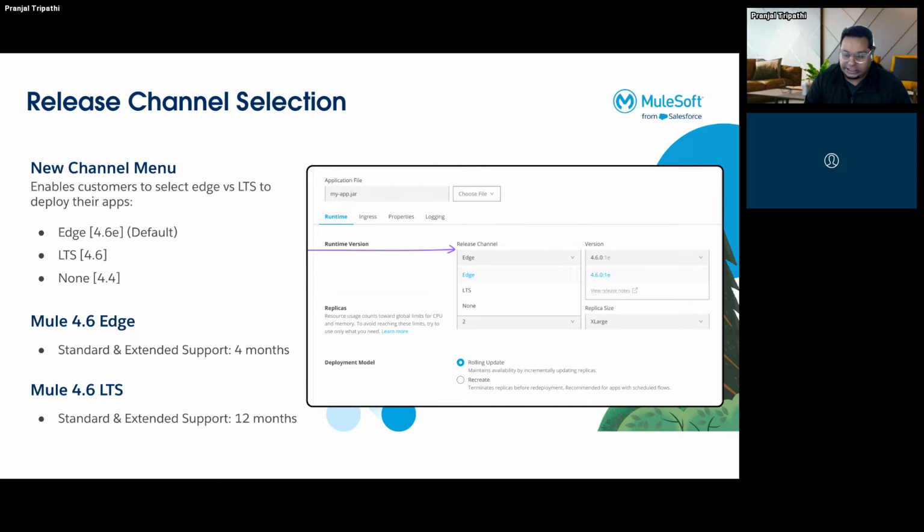For 4.6 Edge, standard support ends after 4 months, and then 4.7 Edge will be released in June, when there will be an auto minor upgrade from the 4.6 Edge application to the 4.7 application for CloudHub. However, for 4.6 LTS there is a longer period. There's no auto minor upgrade from 4.6 to 4.7 Edge. The application will be there for 12 months, and then it will be directly upgraded to the next LTS that is coming next year, 4.9 LTS, in February.